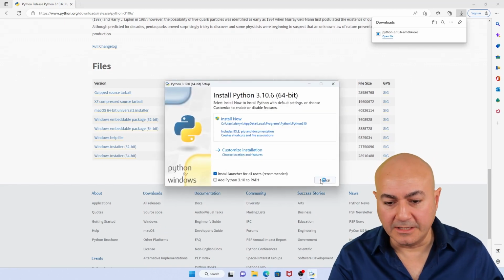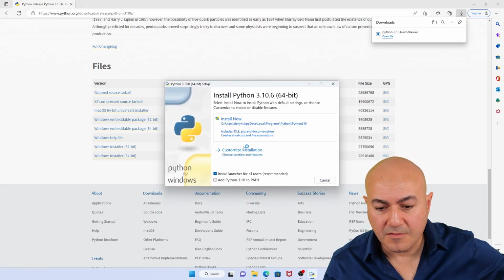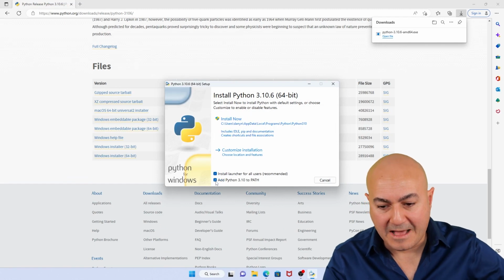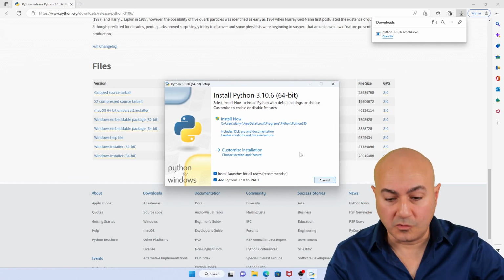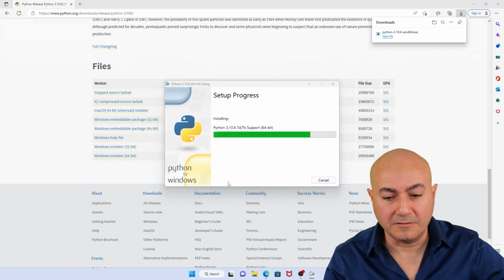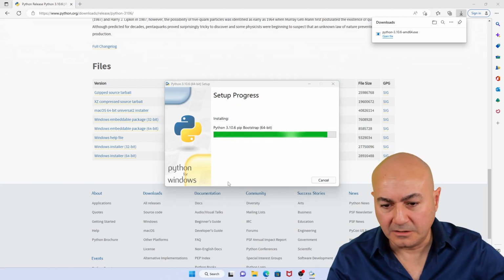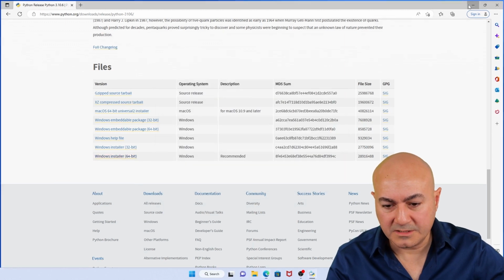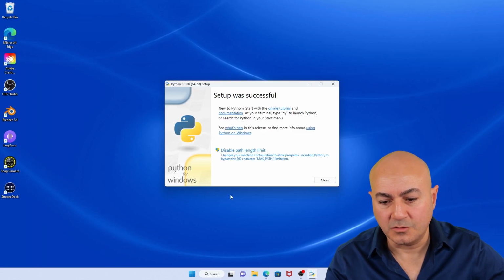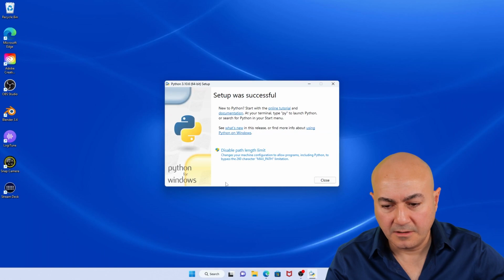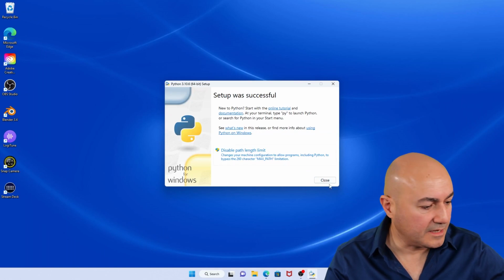I'm going to click on install now. Make sure to check add Python to PATH. That step is extremely important, otherwise it's going to cost you a lot of trouble later down the road. I'm going to let it install, and when it's completely done, I'm just going to hit the close button and move on to step number two.